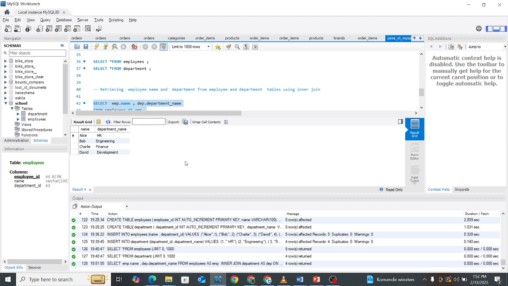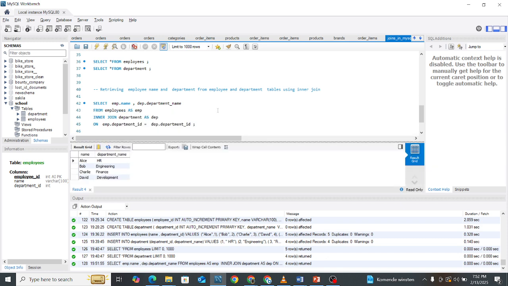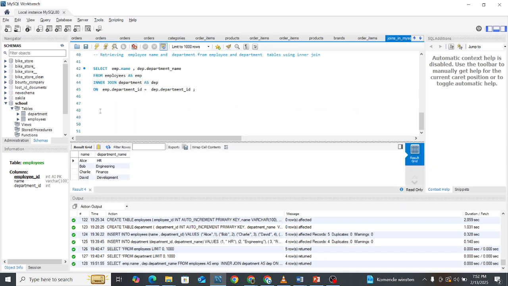And now you notice here we have a table with the name and the department name. So we have Aris is in HR, we have Bob is in engineering, we have Charlie in finance, and we have David in development. So you can see now the use of join.